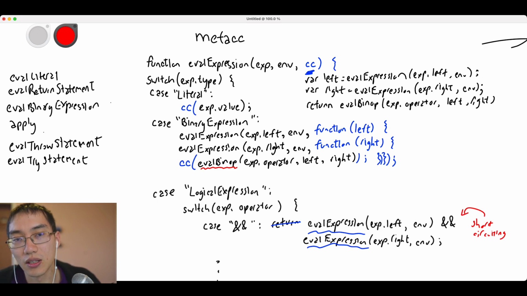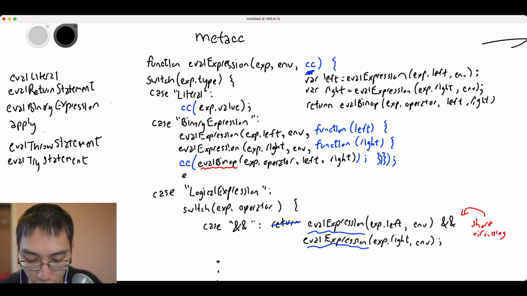But really, you just have to look at the documentation. Does the function take a continuation or not? And that'll tell you whether or not you have to CPS or not. So in this case, I said eval bin op wasn't taking a continuation. But if it was, then I would probably have to write my code like this.